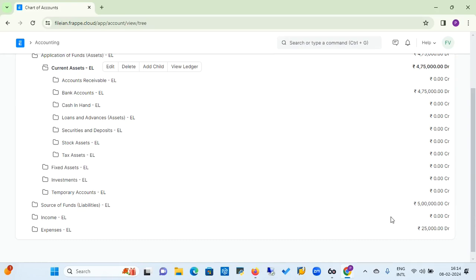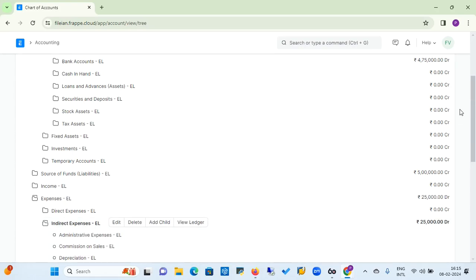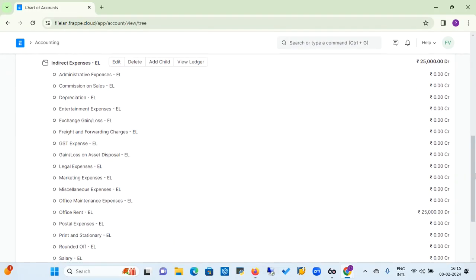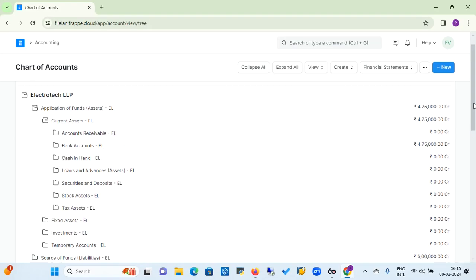There is no change in the shareholders account, because they are not getting any effect from these entries. The expenses account, obviously, gets affected, because we paid the rent, the advance rent for the month, and it goes under indirect expenses, where you can see that the office rent account is now affected with 25,000 rupees. This way you can use your general entry.